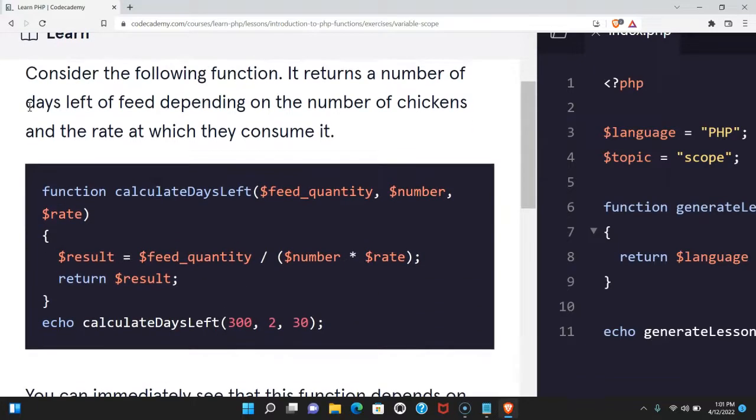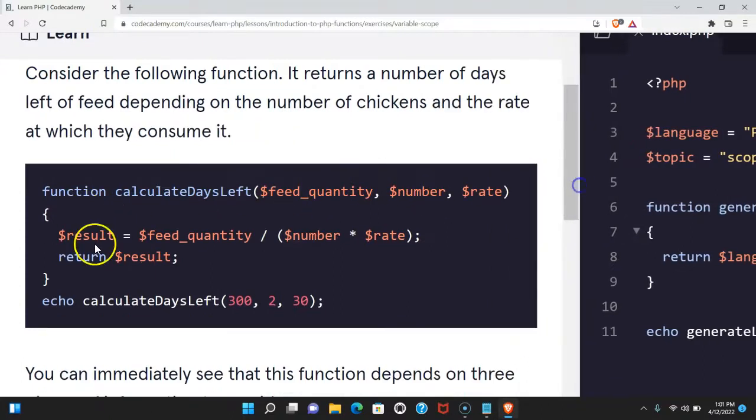Consider the following function. It returns a number of days left to feed depending on the number of chickens and the rate at which they consume it. Here we have function calculate days left. It takes in feed quantity, number, and rate. It then will create this result variable and assign to it feed quantity divided by number times rate. It then will return result.